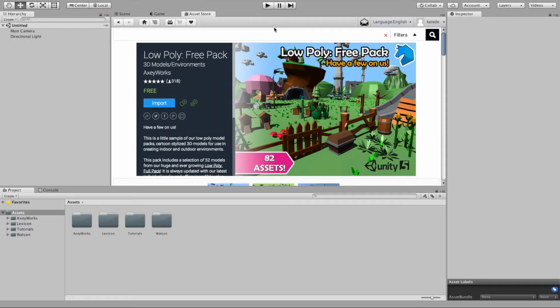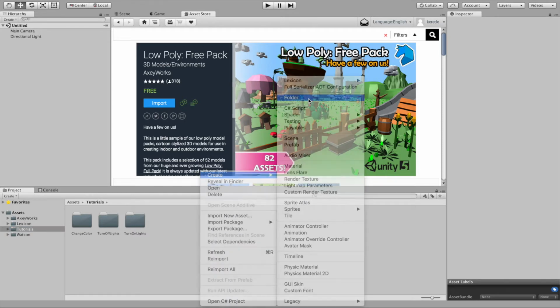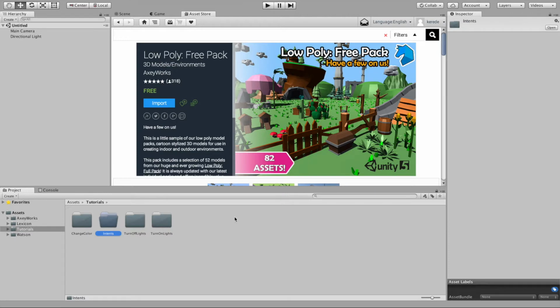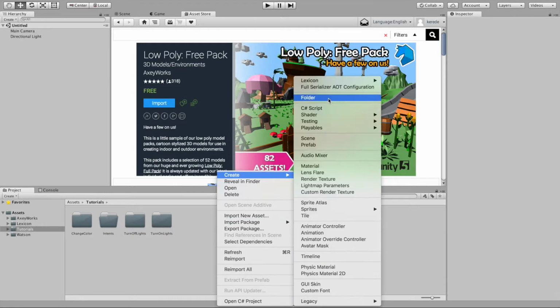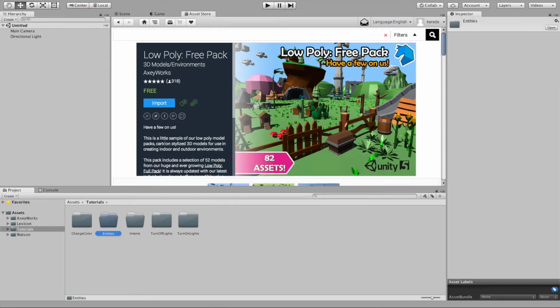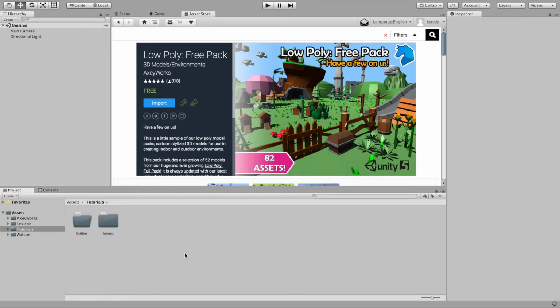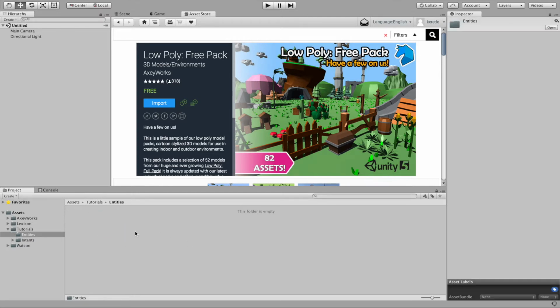So for the next few videos, let's go ahead and grab this low poly free pack off the Unity Asset Store. This will give us a fun few models to work with together. I've already imported this. Then let's go to the tutorials folder and create a couple new folders. How about an intents folder and an entities folder? And we can take the change color intent and our light intents and put those in here to clean things up. Awesome. Now let's dive into this entities folder and create our first entity.